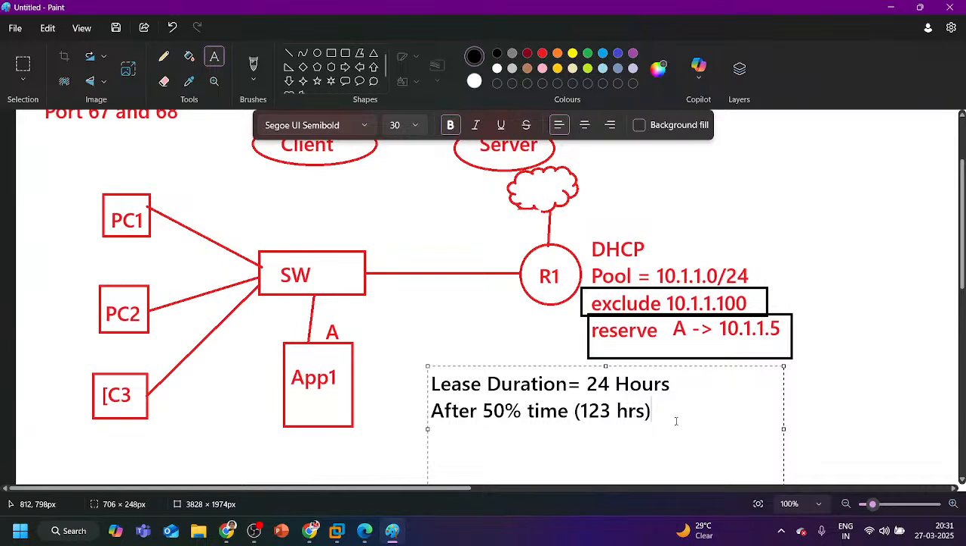Again, after 50% of time, when the client sends a request, there are two chances. After 50% of time, the client is going to send a renewal request. And maybe the DHCP server is reachable, connectivity is there, or connectivity is not there. If there is no connectivity, then it will keep using the IP address until the 12 hours are over.